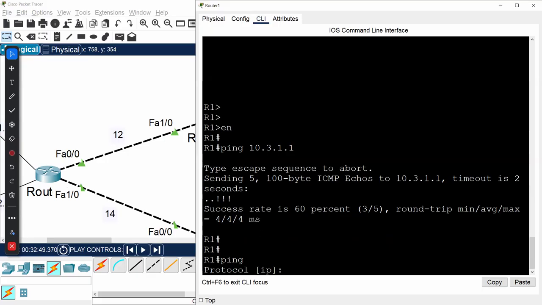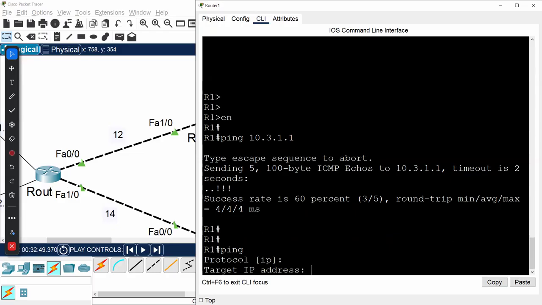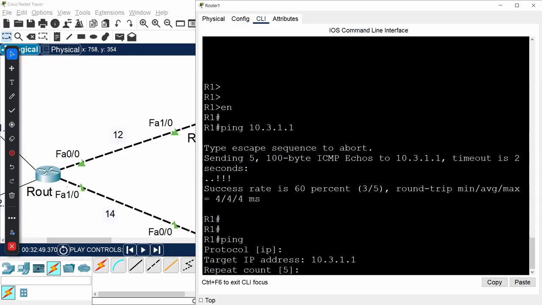It will ask for the protocol. Which protocol do you want to use? Right now, the regular default IP, as it is. This is some advanced command. Now what target IP? Where do you want to ping? I want to ping router 3 loopback. How many times do you want to ping? By default 5. If you want to change, you can, otherwise enter.